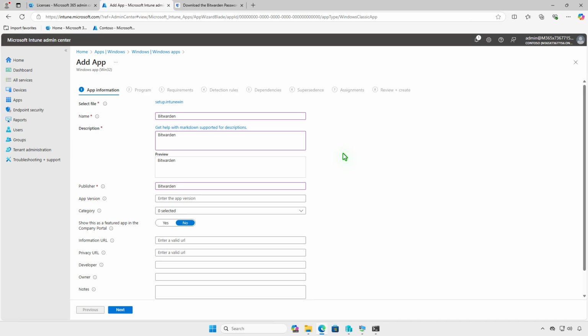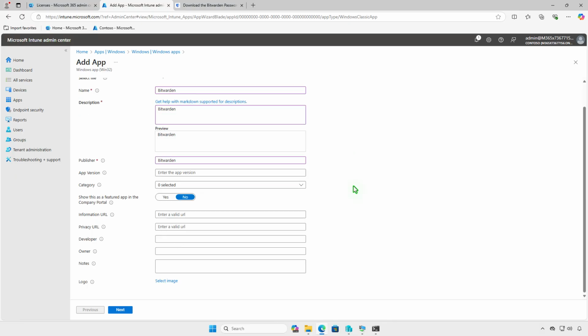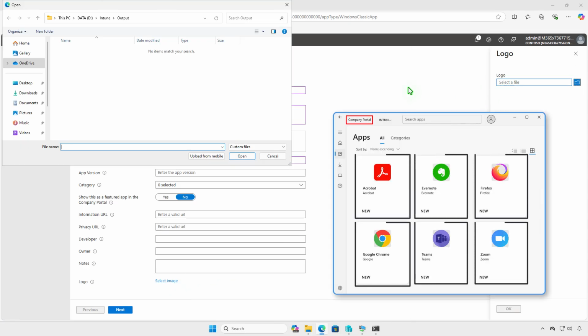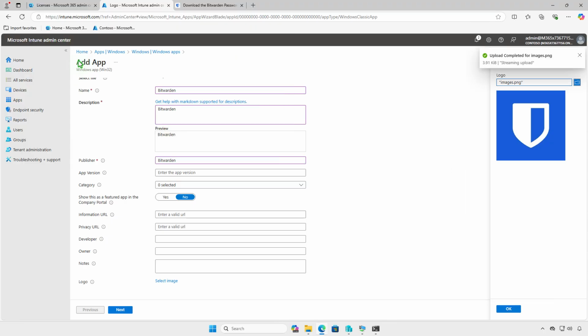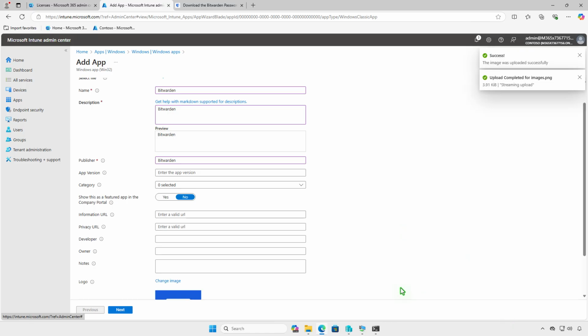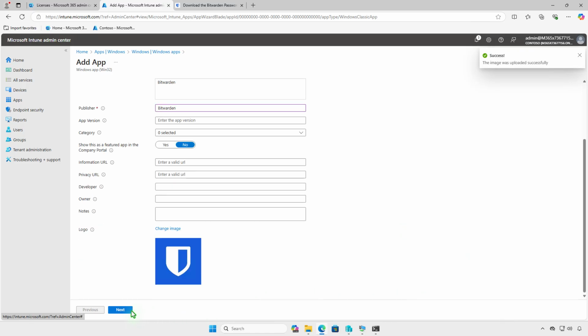In the app information page, specify the information as required, such as name of the Intune app, a description for the app, and name of the publisher. Optionally, you can upload a logo for the app by selecting an image file. This icon is displayed with the app when users browse through the company portal. We recommend specifying the logo here because it makes it easy for users to identify the applications via the logo.